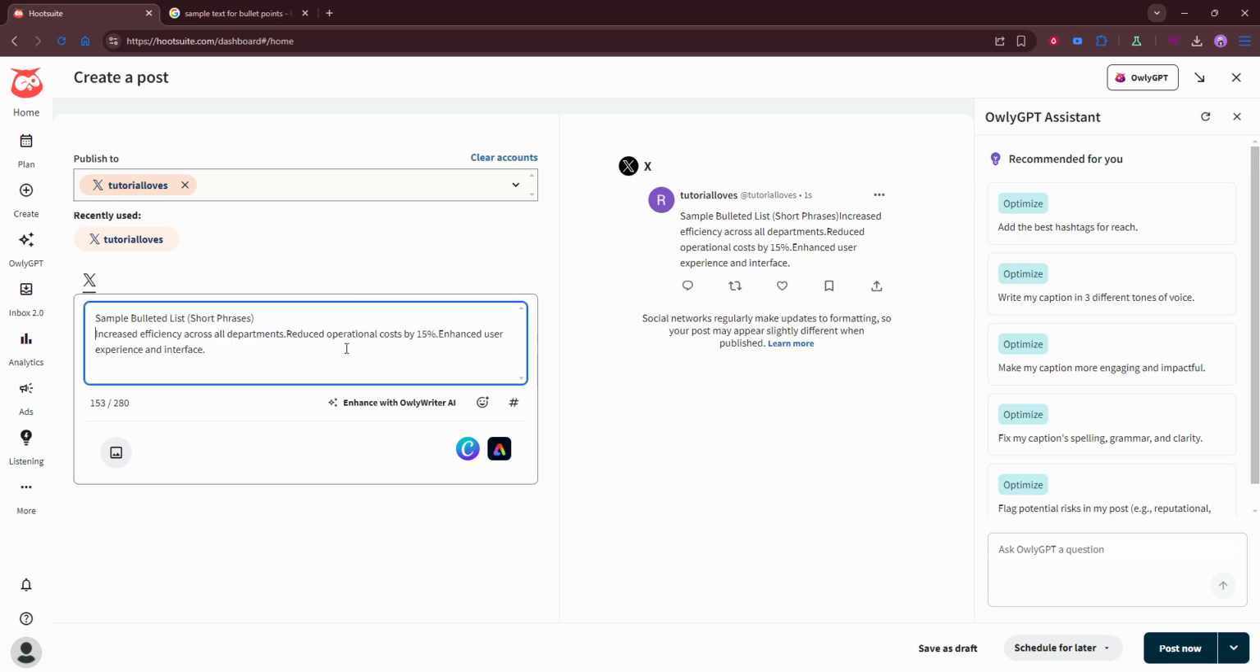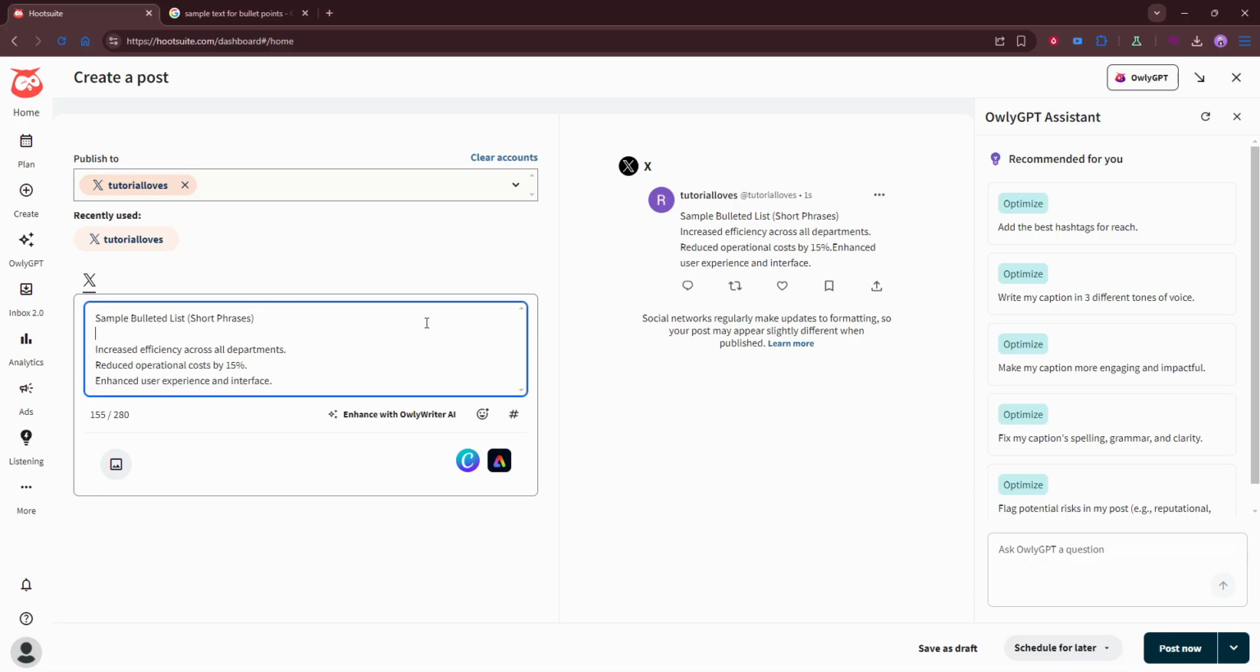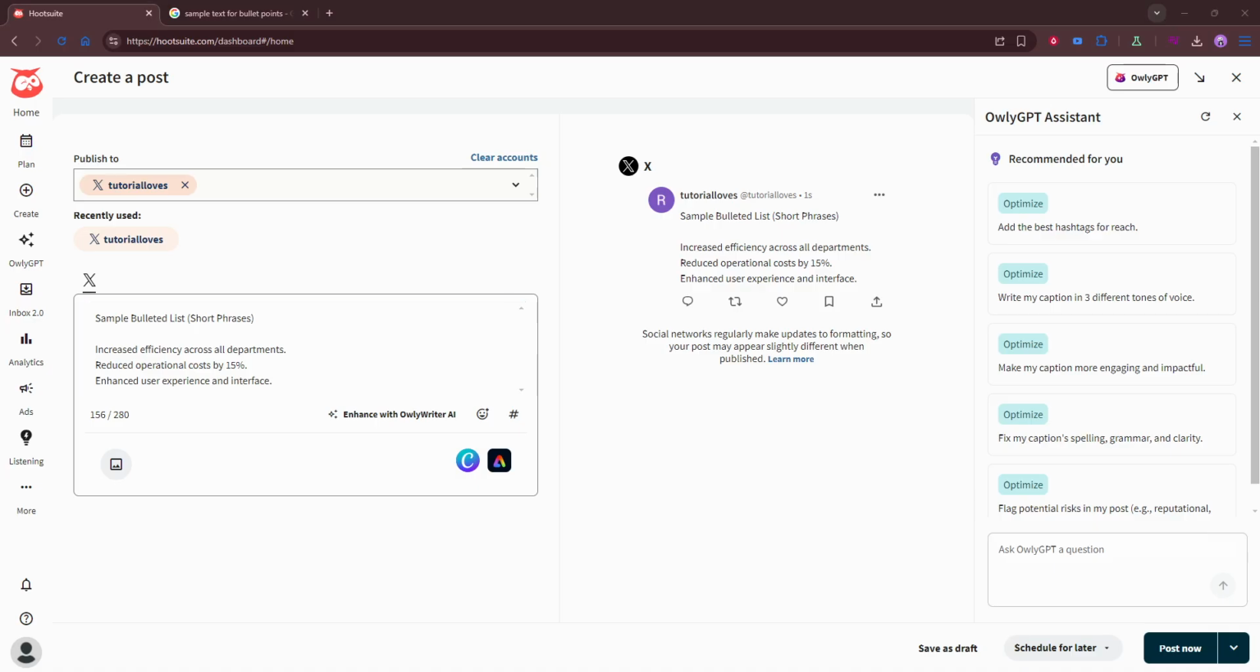Now type or paste your bullet points directly into the post. Keep each idea on its own line to make the list easy to scan. If you're writing from scratch, draft a short lead-in sentence, then press enter and start your first bullet.